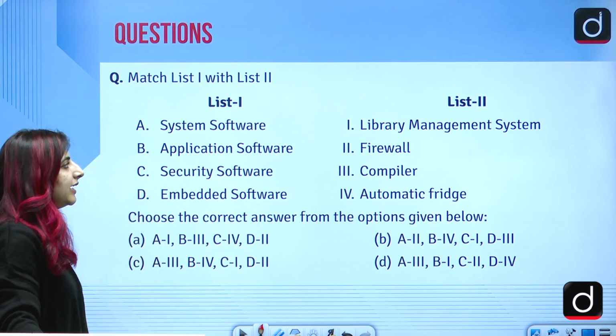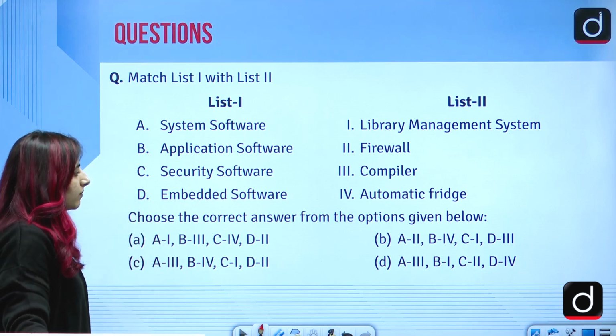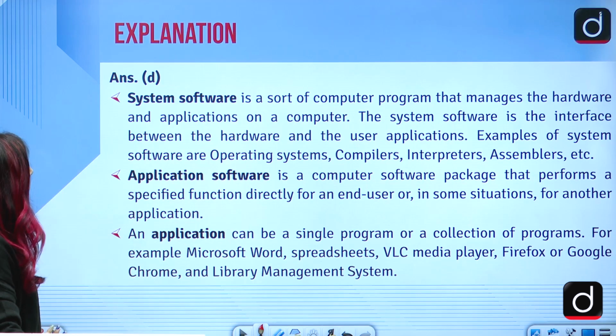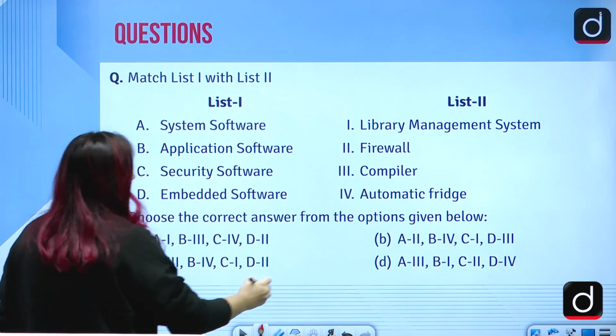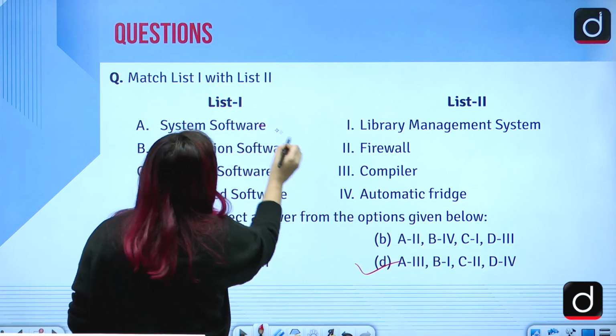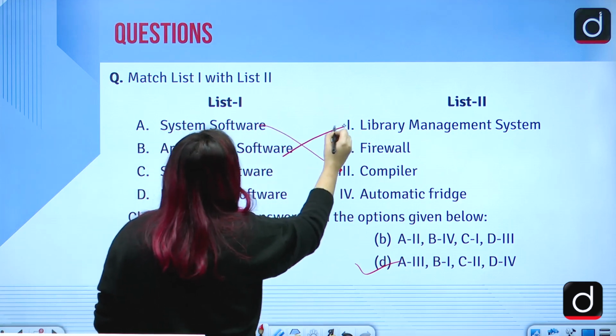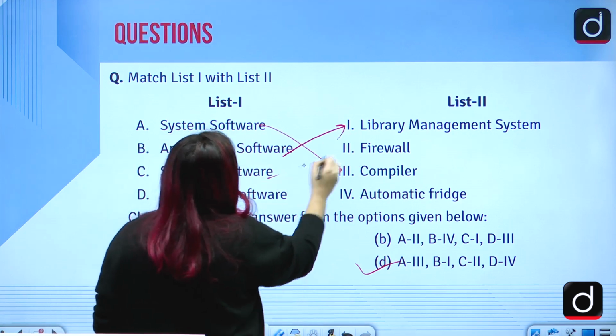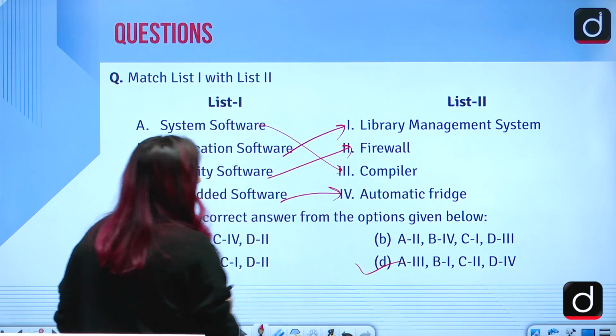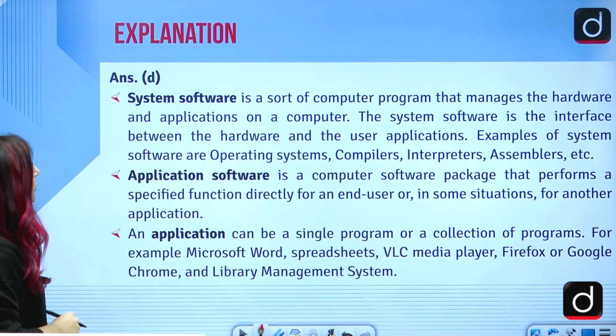You can pause your screens here. The answer here we have is option D, which is A3, B1, C2 and D4. Let's just see what we have here for the answer.